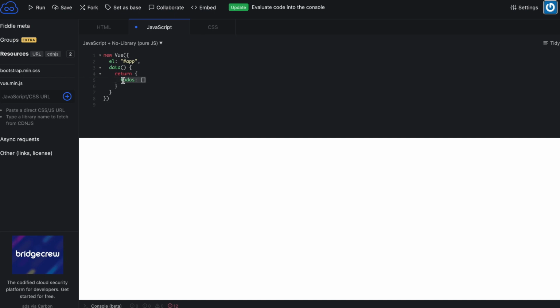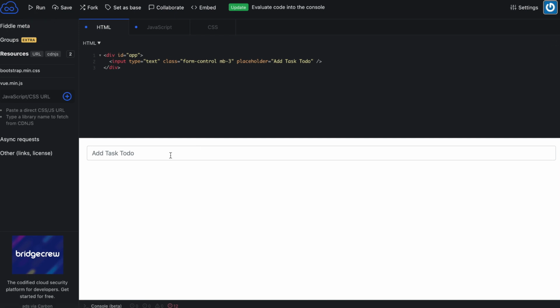But the first thing we're going to want to do is to be able to add something to this list. And to do that, we're going to need to set up a little form. So let's start by creating an input box. Input type equals text. And we want to add our Bootstrap classes. So form control, adding our margin at the bottom, and placeholder equals add task to do, like so. And if we just run that, you'll see we've got our input box up.